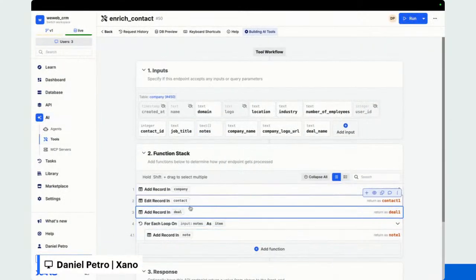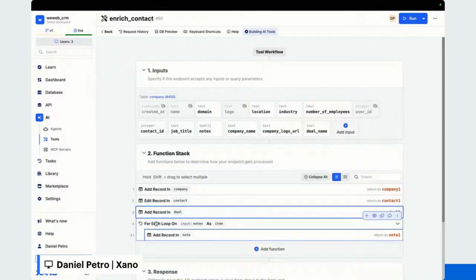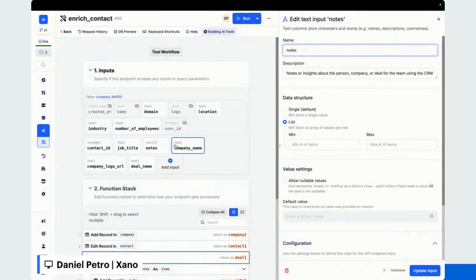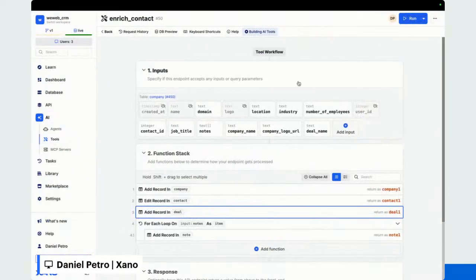And lastly, we have a list of notes. And what we're doing here is we're looping over these lists of notes and we're just adding them to our note table. And so if we actually go into this notes input right here, we can see notes, or we have a description. And adding these descriptions are really important to kind of guide the AI further, so it knows what this input is exactly. So I've written here notes or insights about the person, company, or deal for the team using the CRM. So hopefully that makes sense.